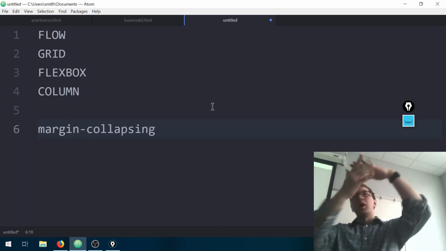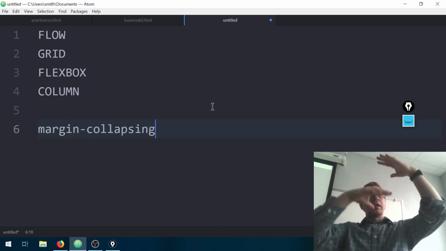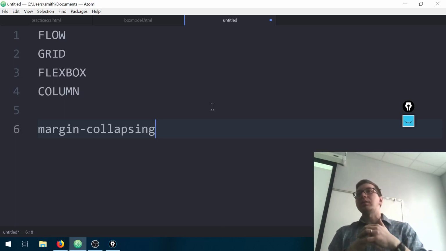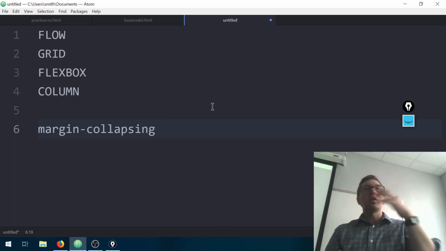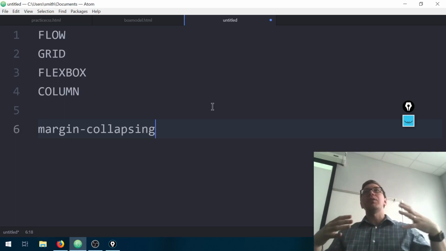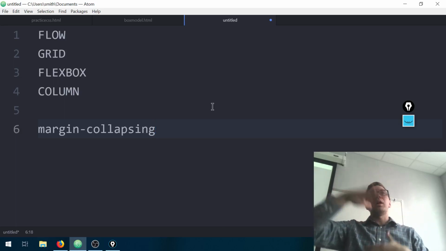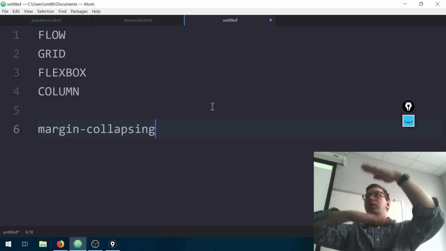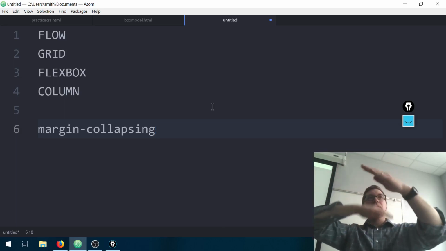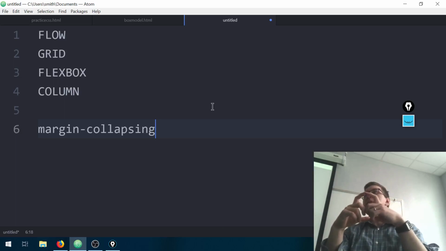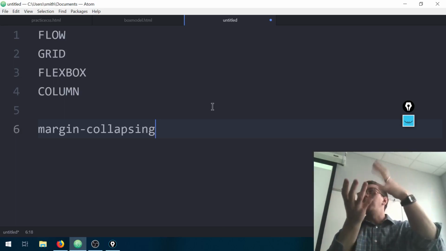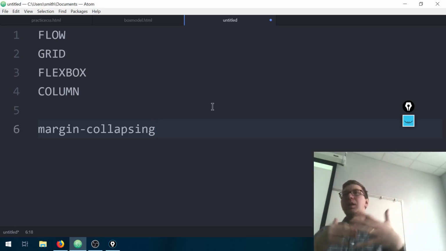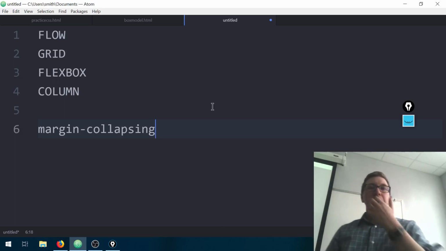When two margins are taking up the same space, then they collapse. So you have the margin top of the paragraph and the margin bottom of the H1. Those are in the same space between those two elements, and so they don't add up. They just take up that same amount of space, okay?